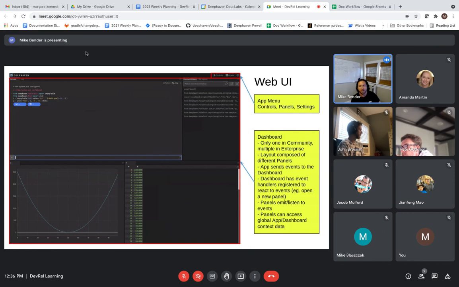So dashboards have different kinds of panels registered and event handlers registered for displaying data, and the app will send events to dashboards. Say you open a panel from the menu up here, that will emit an event to the dashboard, and the dashboard will consume that event and open that panel.